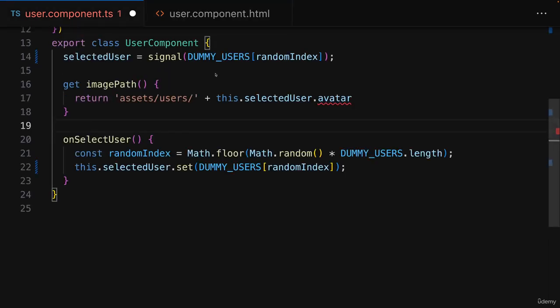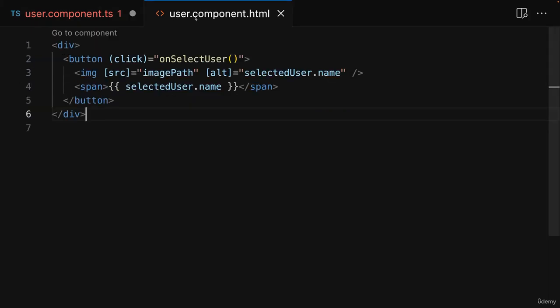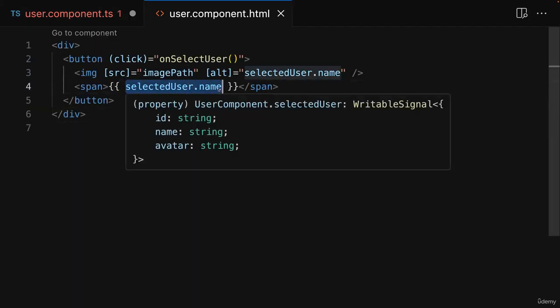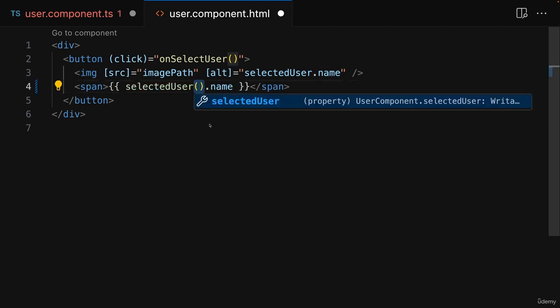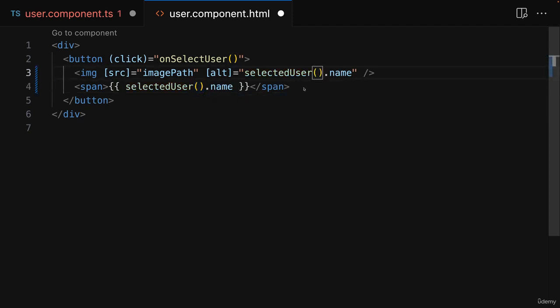Because when you have such a signal, you don't access the value stored in the signal like this, but instead you have to call the signal value as a function. So by adding parentheses after the property that stores the signal. This then executes the signal's read function, which gives you the value that's currently stored in the signal. So whenever you're dealing with a property that stores a signal, you have to execute this property as a function to get the latest value from it.